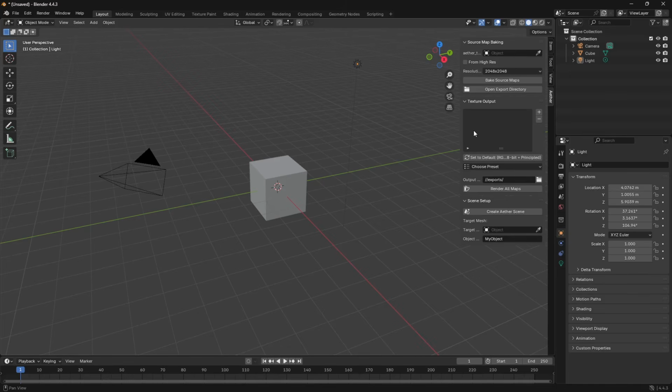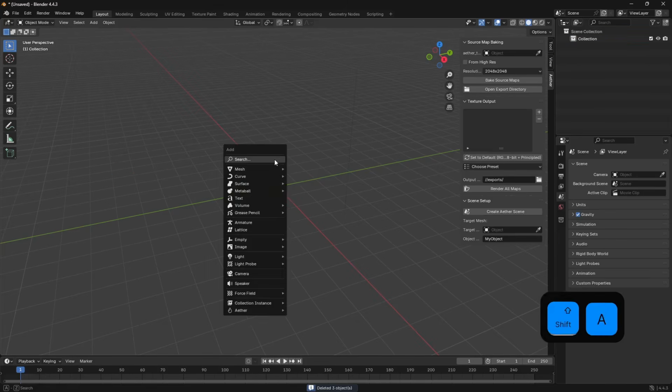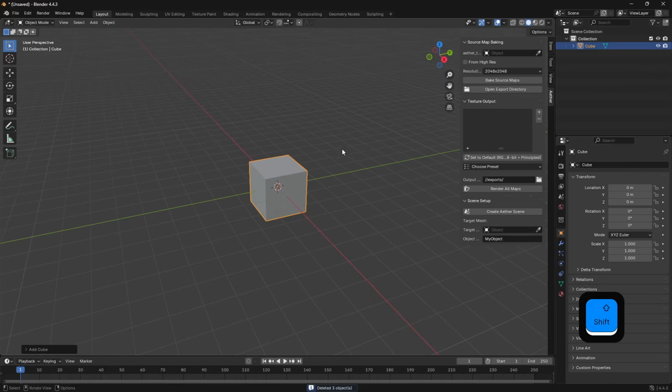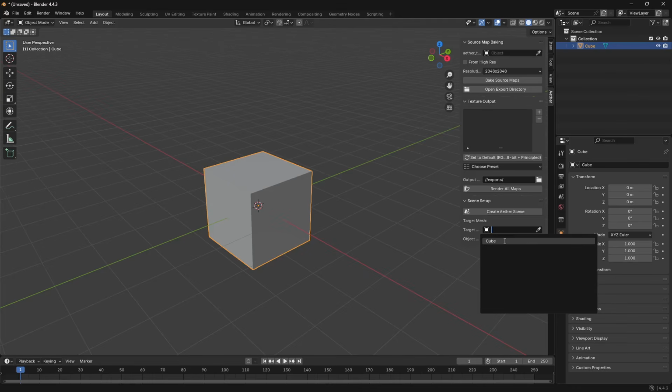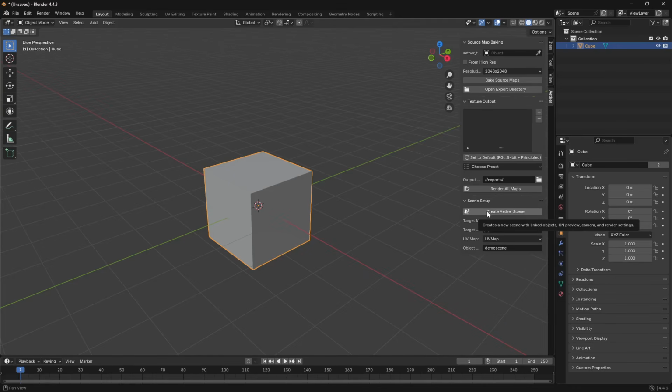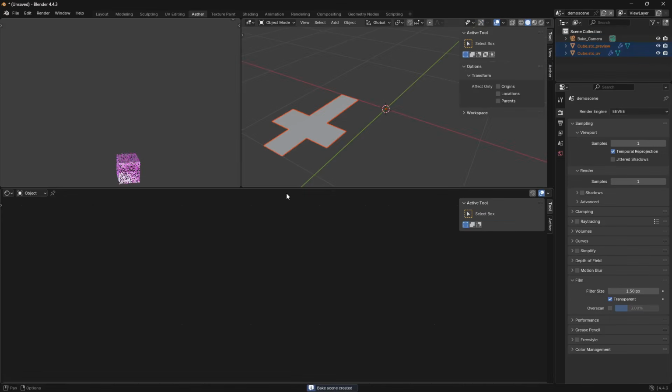So I'm in a fresh Blender scene. I'm just going to delete everything and add a new cube. From here, I'm going to set up a new Aether scene, which is kind of like a material authoring scene. I'm going to name it Demo Scene, and we're going to select our cube as the target object and just click this button to create Aether Scene. So you can see this did a lot of things on that click.